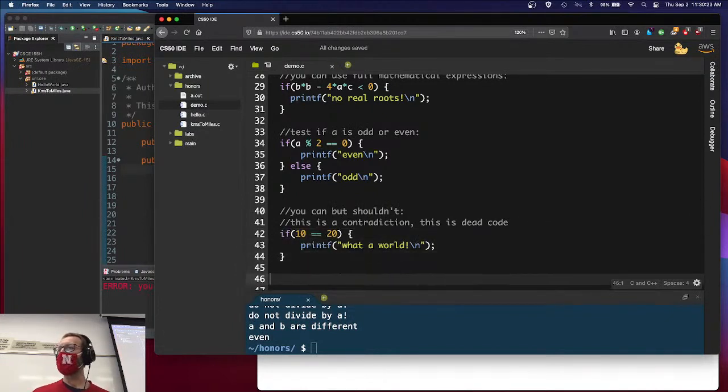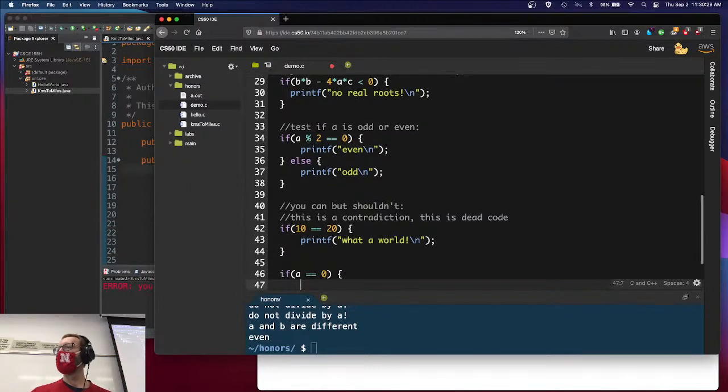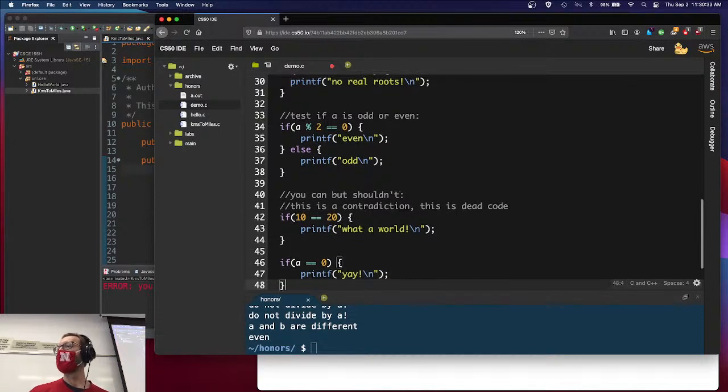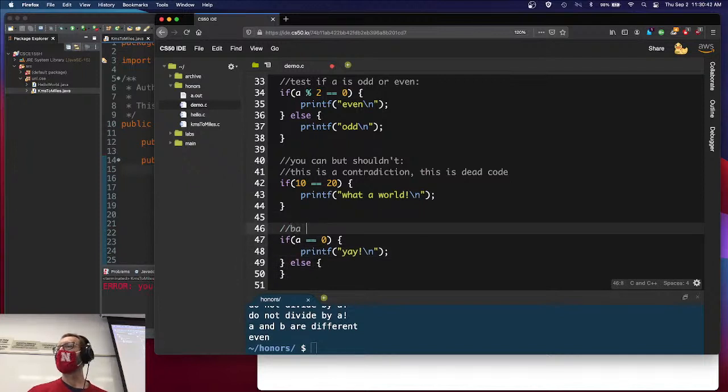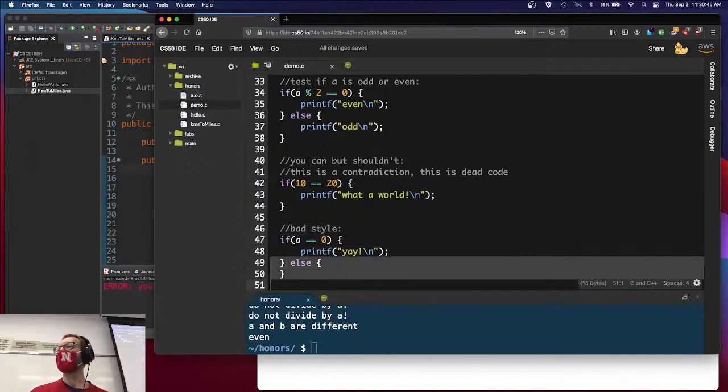Also, don't do the following, right? If, say, a is equal to 0, then we'll printf, yay. Right? Otherwise, else, well, I don't know what else to do. I'll do nothing. I'll just leave that blank, right? Don't do that, right? Bad style. Why is this bad style? We've got cruft here. If you've got a blank else, why did you write that? Just get rid of it, right? The program will move on just normally, okay?